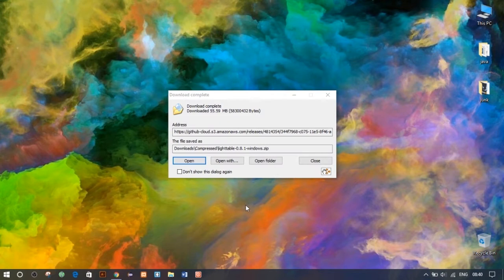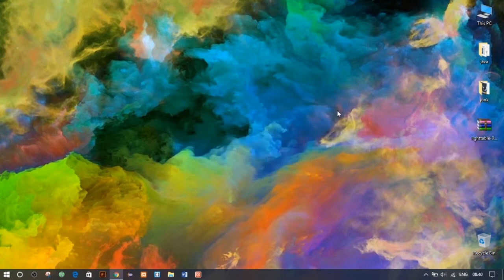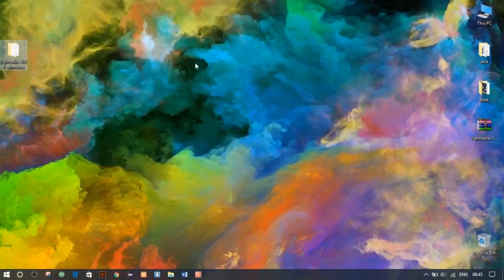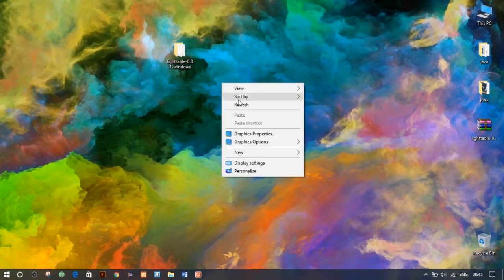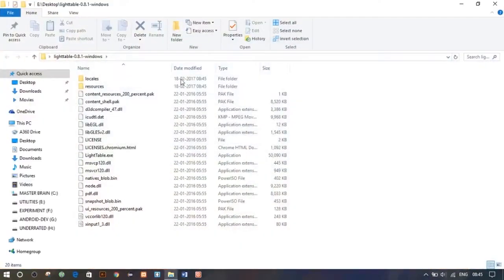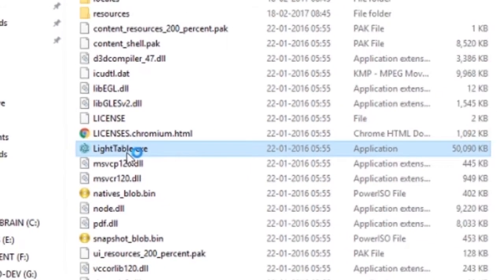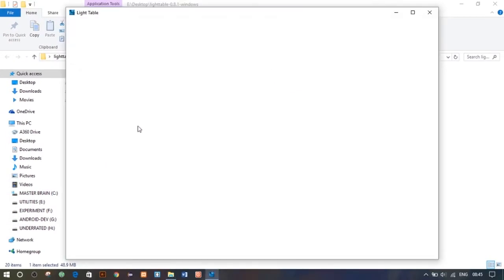As I'm using IDM, I can directly drag the downloaded file to my desktop, and it's a zip file, so let's extract it. After extraction, open the folder and click on LightTable.exe file. That should launch the editor. It's pretty handy as it is a portable version.